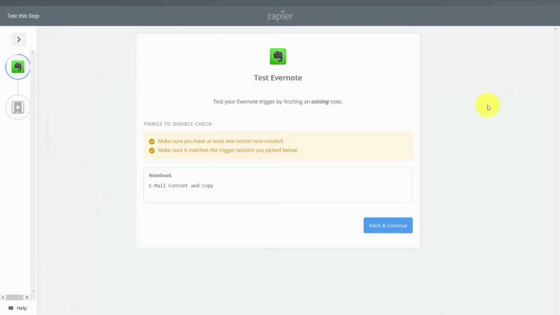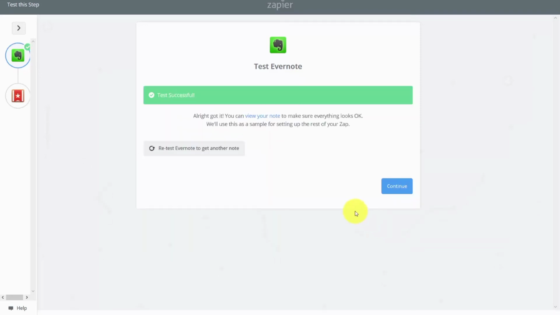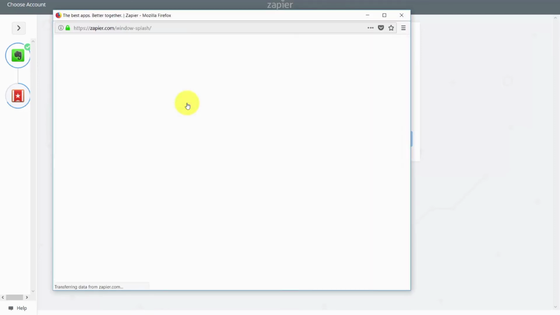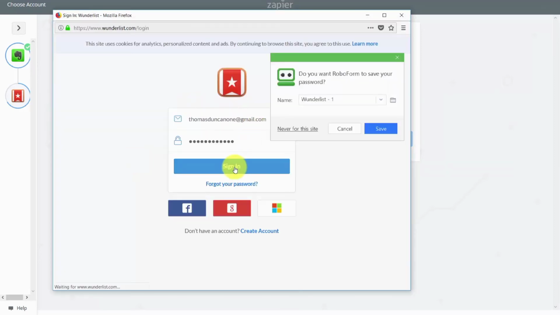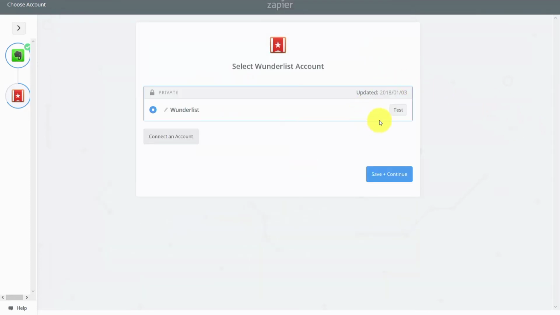So to test our trigger, we want to have at least one note recently created. We're going to click Fetch and Continue. And Evernote says that our test has been successful. So now we will then click Continue. What we will do now is we will create a task inside of Wunderlist. We need to connect a Wunderlist account. We're now going to sign in. And we should test our Wunderlist account.